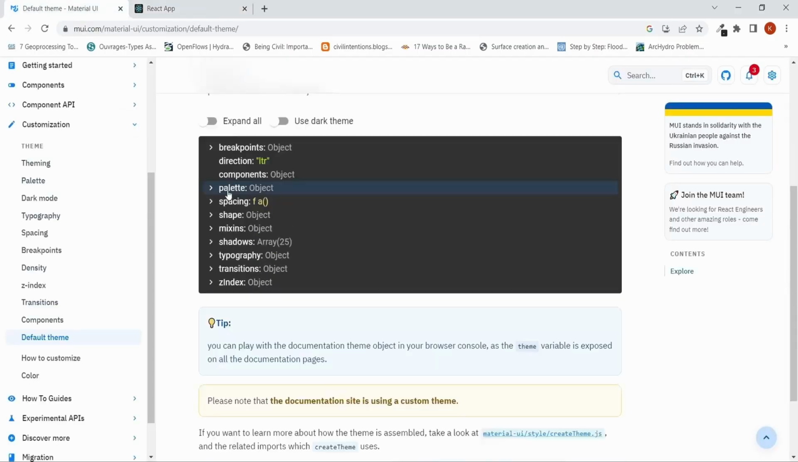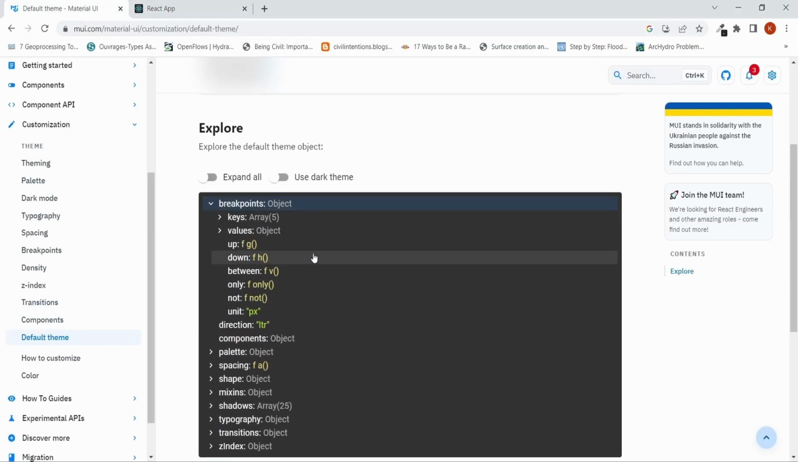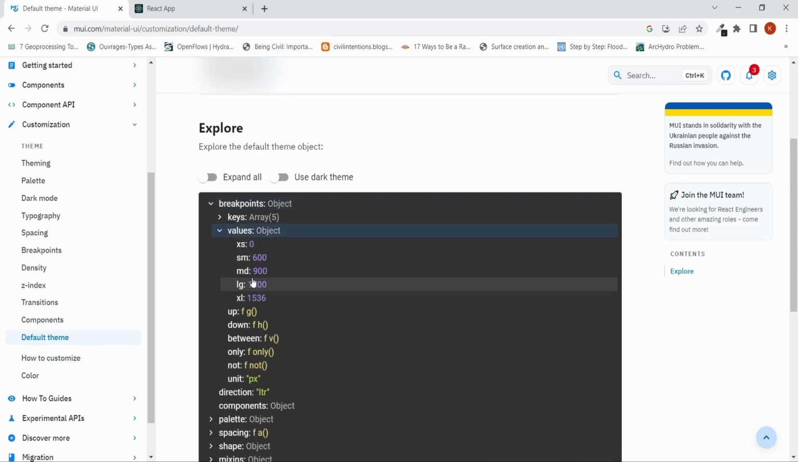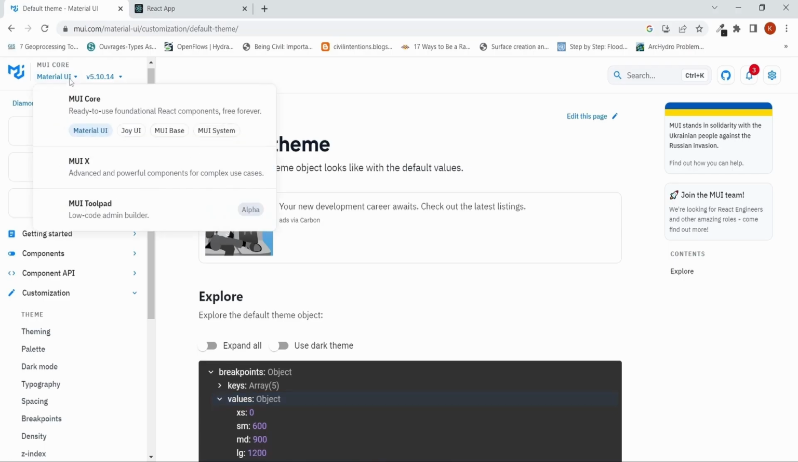Another advantage of the SX prop is that you can apply responsive design to any MUI component, since it lets you have access to the theme object, which has these breakpoints here. Let me show you. So here are the breakpoints, and these are the values of the breakpoints for extra small screens, small, medium, large, and extra large. But let's go back to the MUI system docs.